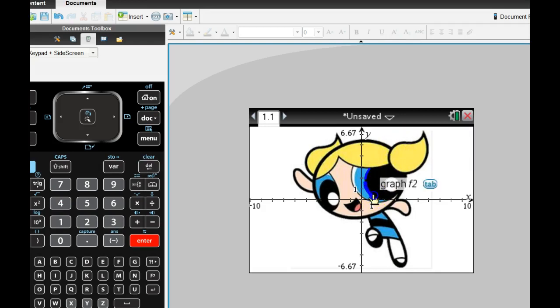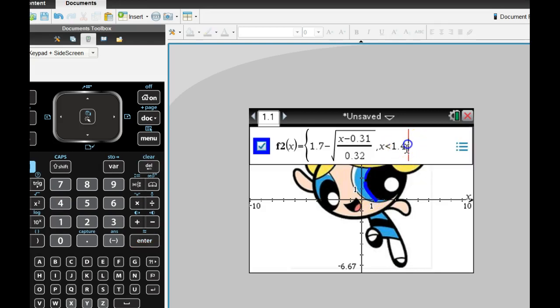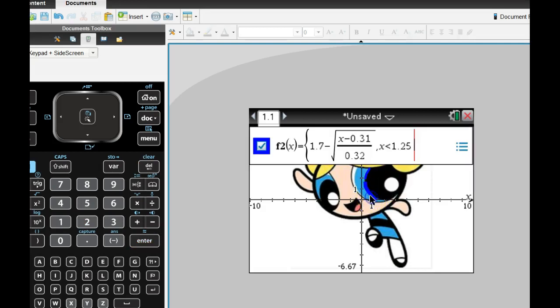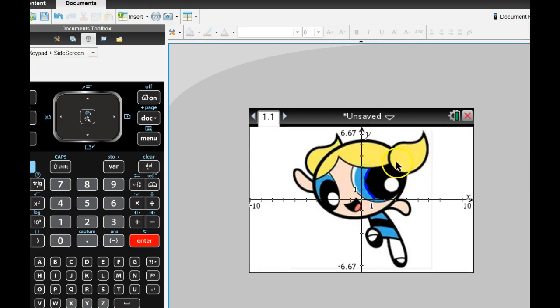Still a little too far. Maybe 1.25. That's not too bad. You get it as good as you look. Maybe 1.2. Okay. Now the only problem you see here, and this happens on TI Nspire every once in a while, is you really have a little gap between the two halves of the parabola here.